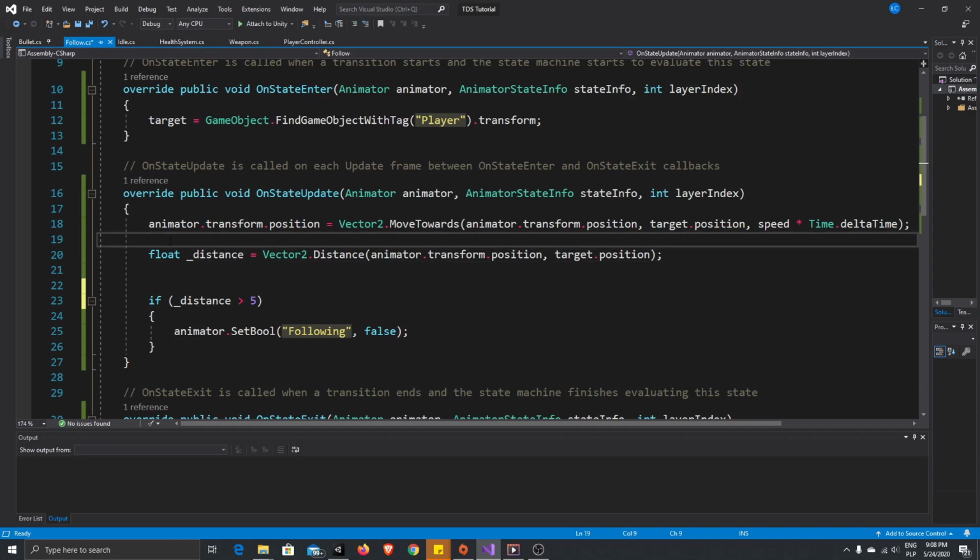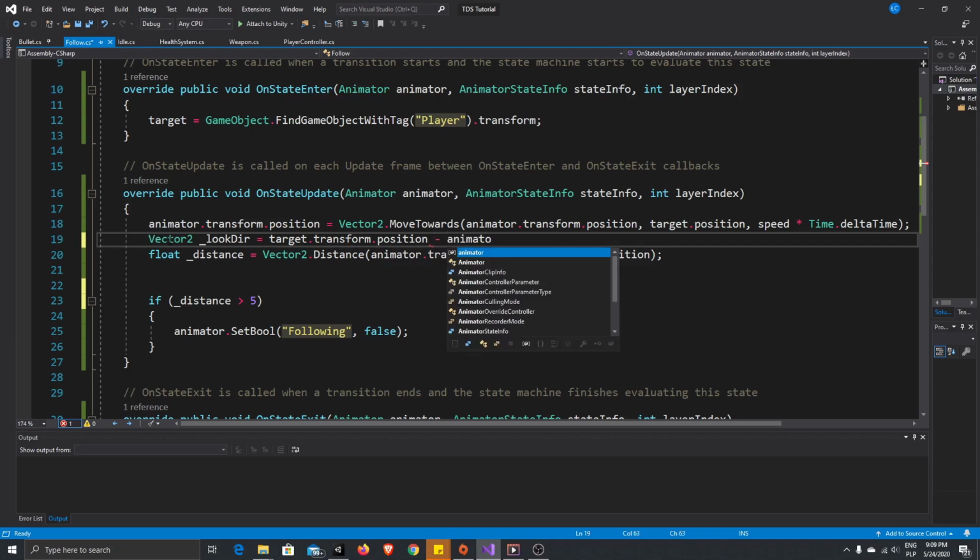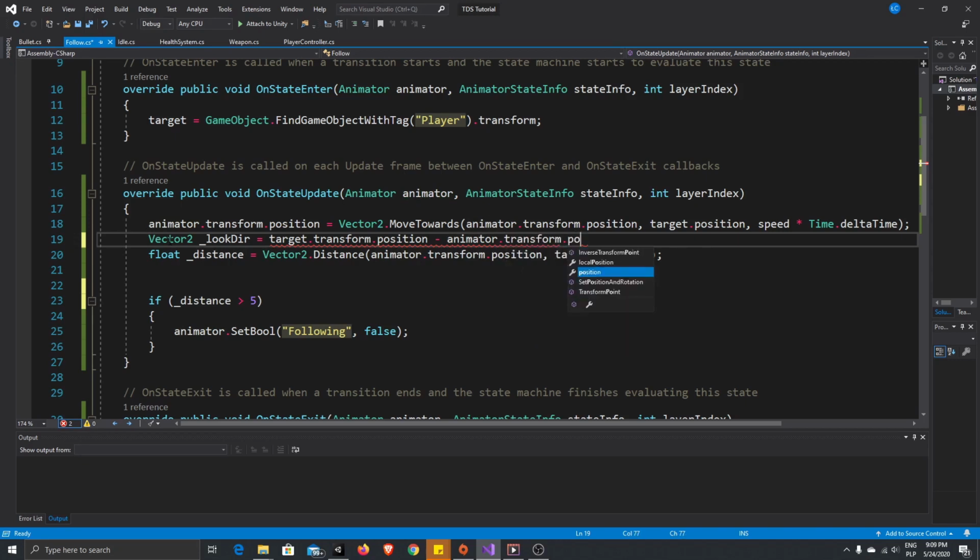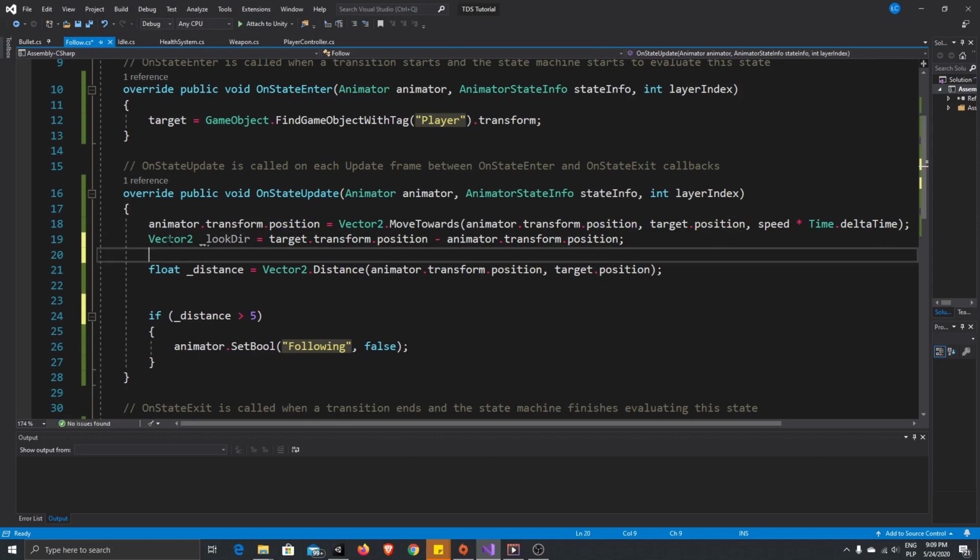So let's write Vector2 look direction will be equal to our target transform position minus, the same as we did when we were rotating our player to our mouse position.